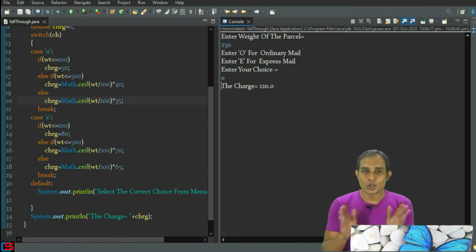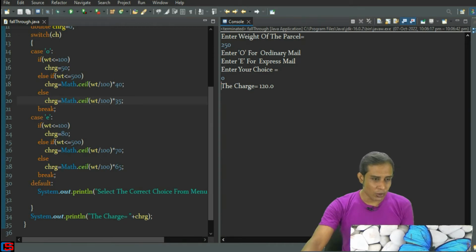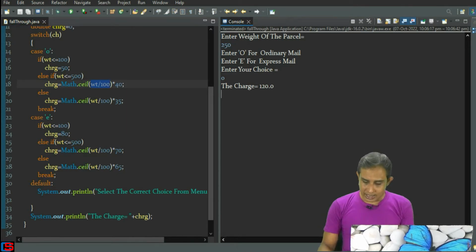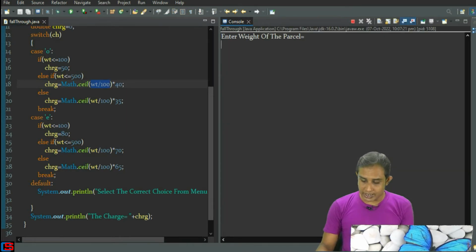So for the first 100 gram it is rupees 40. For the next 100 gram it is rupees 40, and for the remaining 50 grams, the fraction of the 100 gram, it is again rupees 40. For this reason it is 40, 40, 40, so it becomes 120. How does it work? In this portion, 250 gram is divided by 100, and it becomes 2.5, and 2.5 using the mathematical ceil function returns 3, and 3 into 40 becomes 120. So simple.